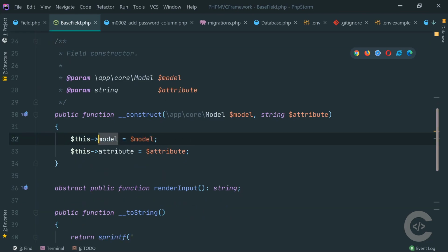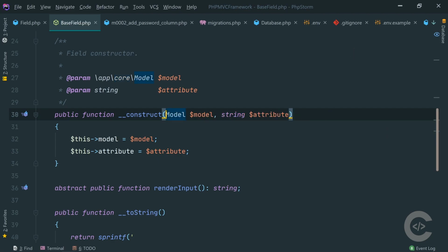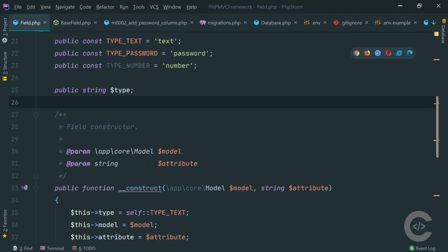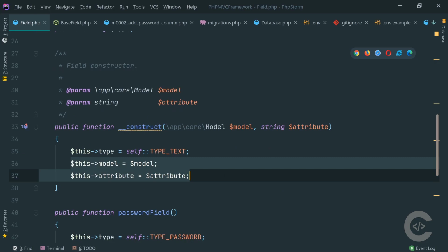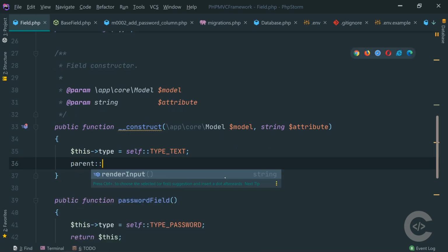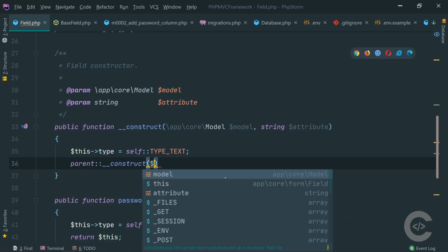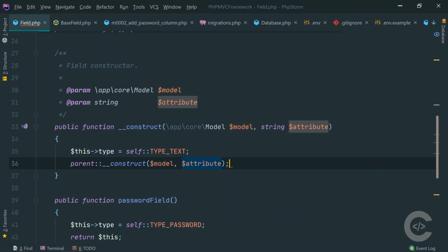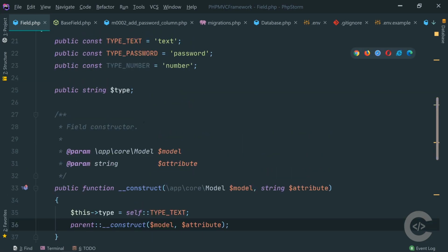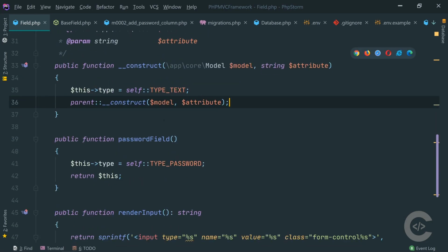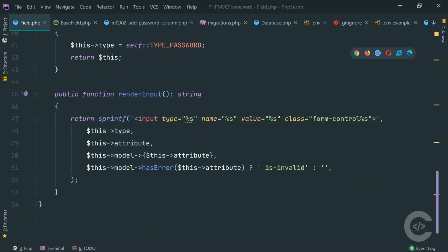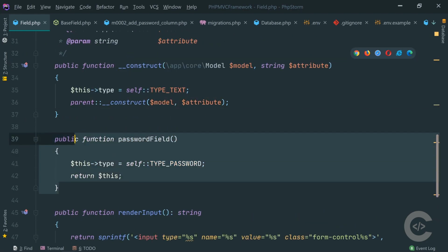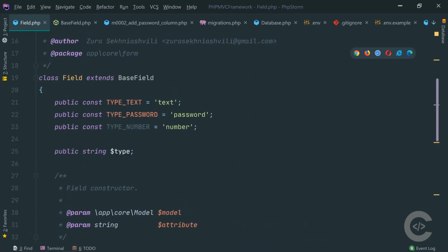So this is the base field. I'm going to change this into use. And down below I'm going to remove these two lines and just call parent constructor, pass the model and the attribute. Okay, so our field is much smaller at the moment, so we only have a couple of methods and the render input. All of them are specific to the field, and this field basically means that this is an input field, so with the input tag.